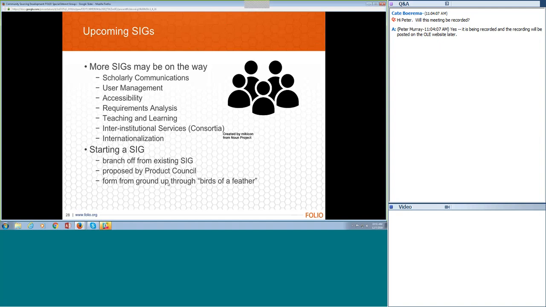In terms of how SIGs are started, they may come from an existing SIG. The Product Council also is looking for any gaps or areas that need to be filled. And additionally, they can come from the ground up, what we were calling birds of a feather, where people could get together, whether you're on Slack or just talking amongst yourselves, or it's a subset of people on the project that say, you know what, this is an area that we don't have any coverage for, and so we feel like we need to have some coverage on this. You can come together, propose a SIG, or just talk about things and then realize that some sort of development work needs to be done. So this is definitely organic. It's designed to be a little more flexible than maybe what we're used to thinking.